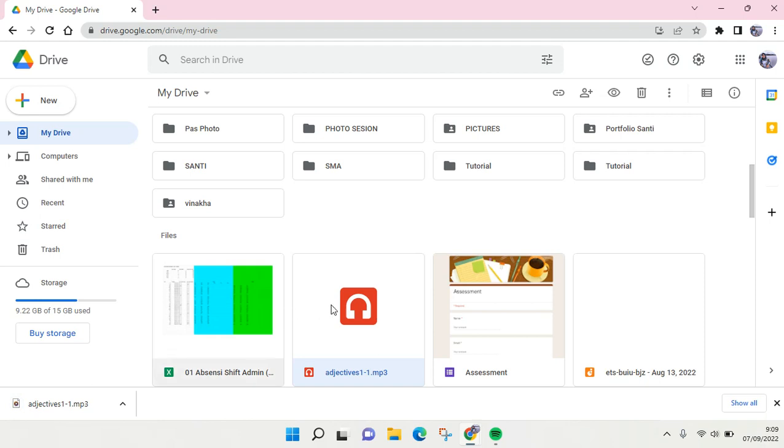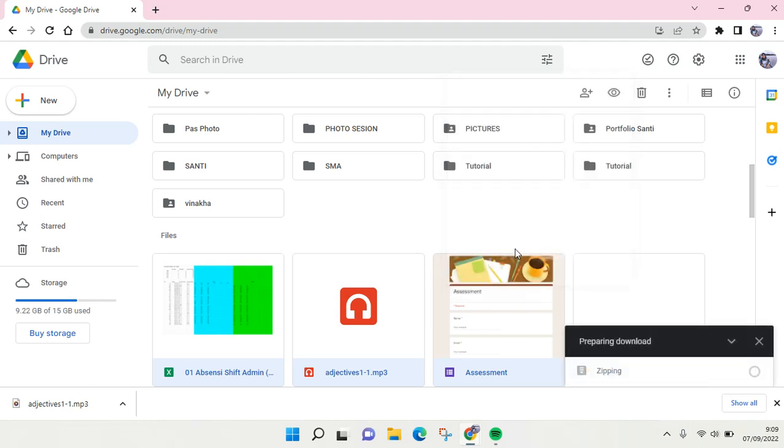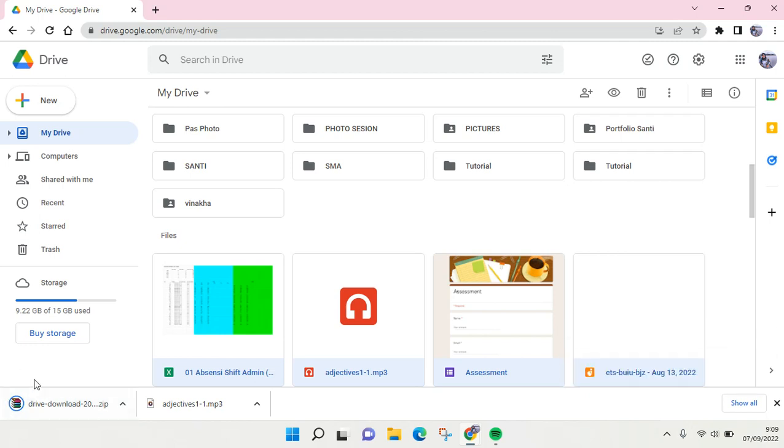For example, I want to download these 4 files right here, so I'm going to block like this, and I'm going to right click and then click on download. So if you download more than one file, it will be downloaded as a zip file, like this. So 4 files have been zipped and the download is ready and it will start right away like this.